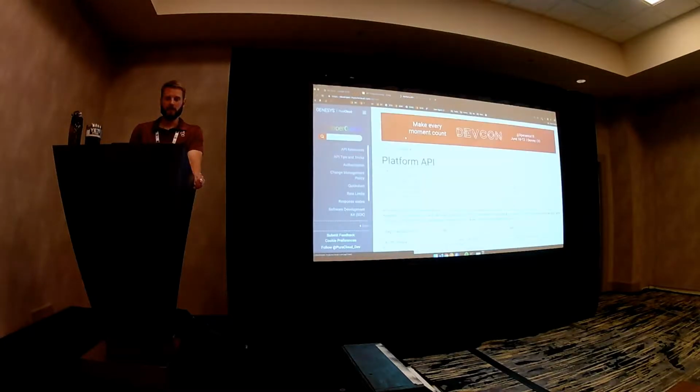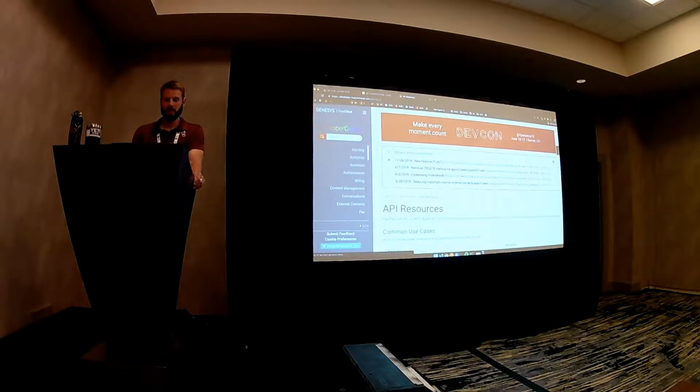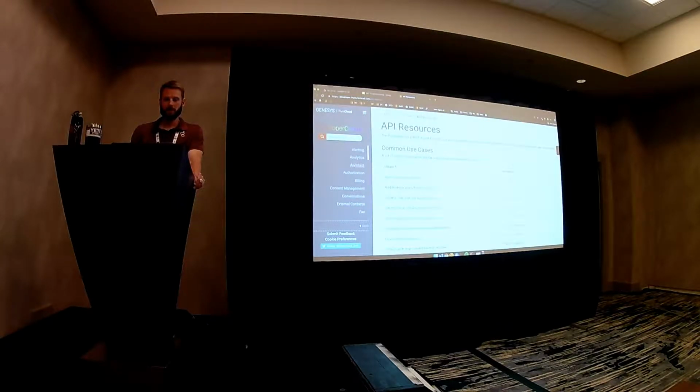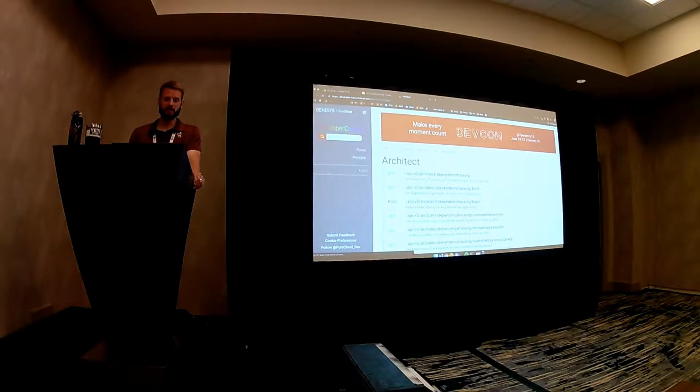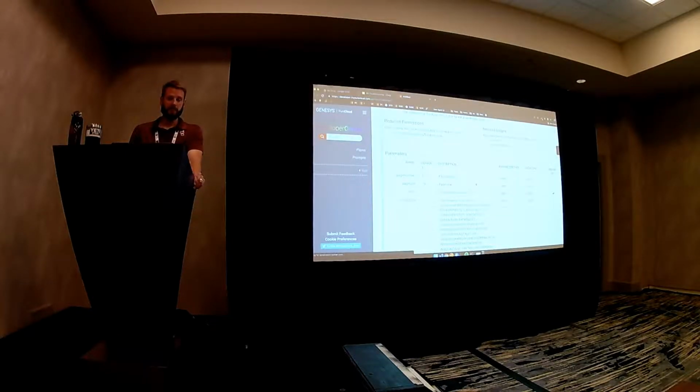And go to Platform API, if that's one you want to look at, and API resources. This has all of the different API resources here for the different categories. So let's look at some Architect APIs. If you need to make any API requests, this is your first stop to see what APIs there are and what you can do with them.